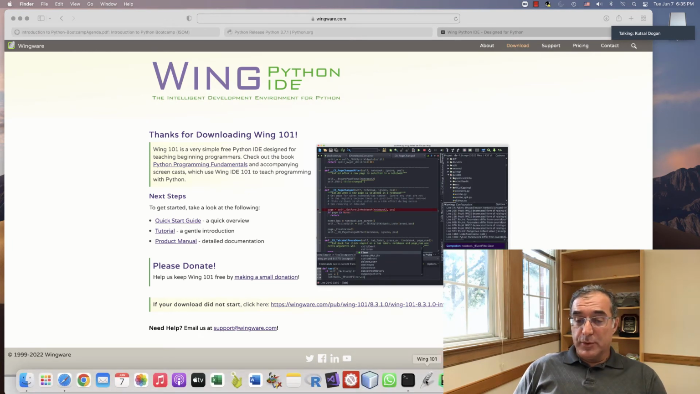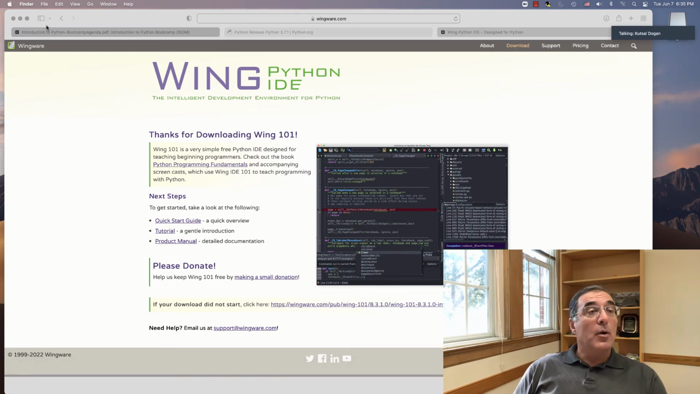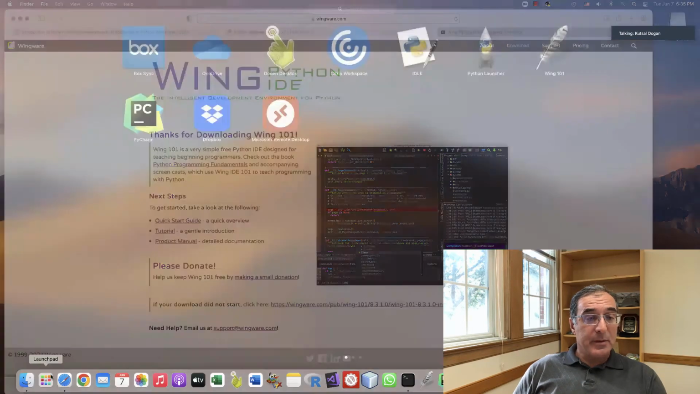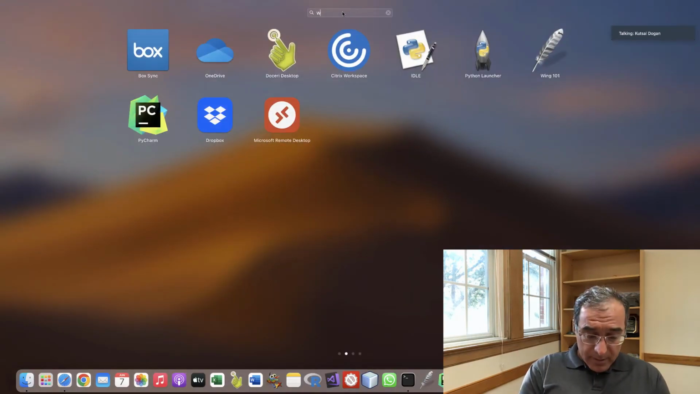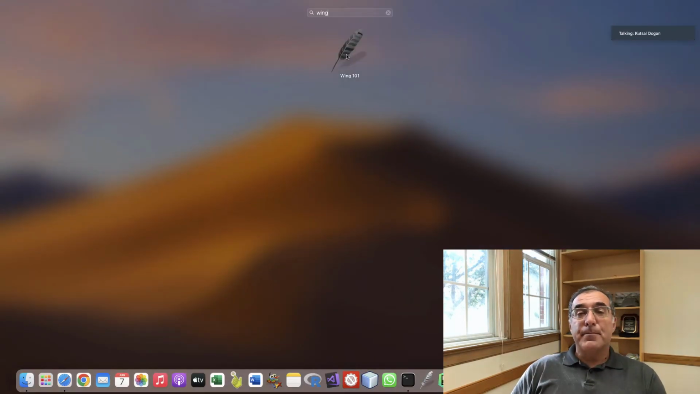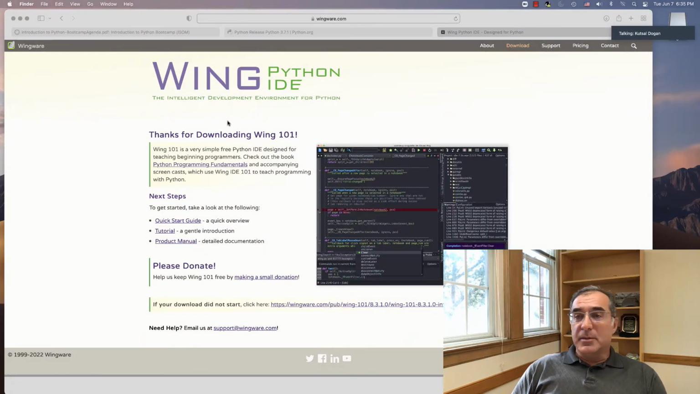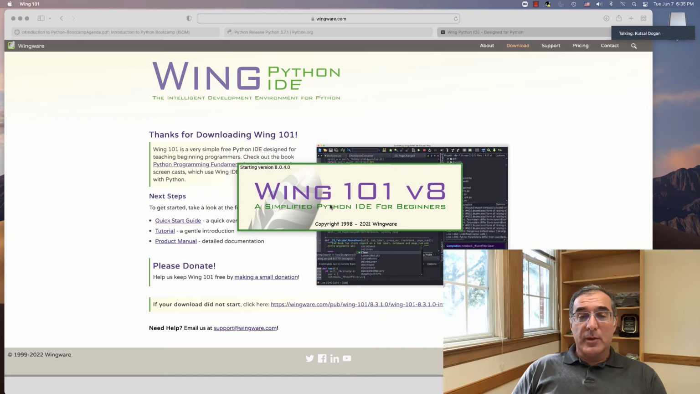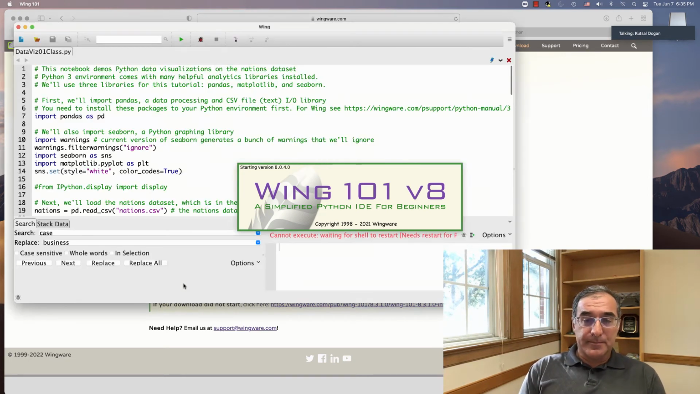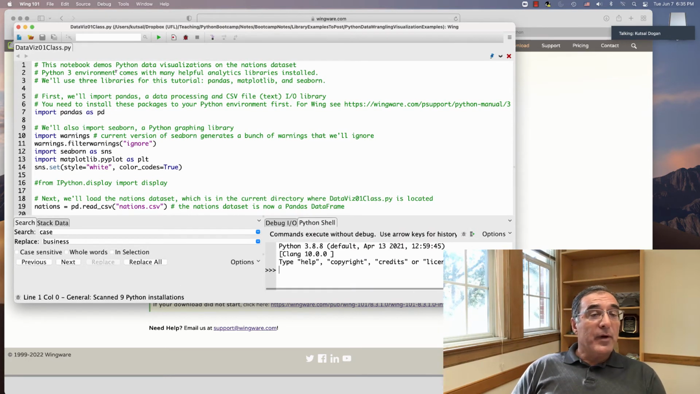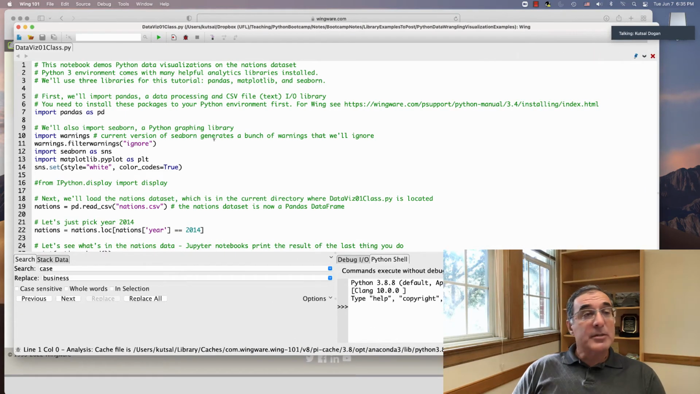It will put Wing right here, or you can go to your apps right here, type Wing, and it should come up. And similarly on Windows, you do the same thing. You install, and Wing will come up. Let's run this Wing. Now I have a file open already, but let me close that file quickly.